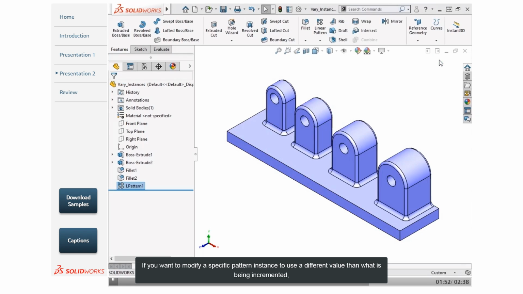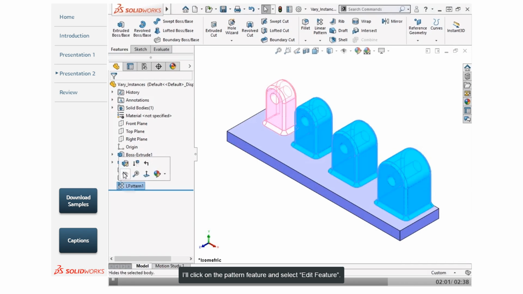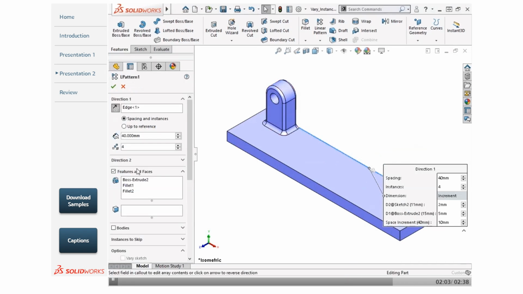If you want to modify a specific pattern instance to use a different value than what is being incremented, SOLIDWORKS allows you to do this as well. I'll click on the Pattern feature and select Edit Feature.